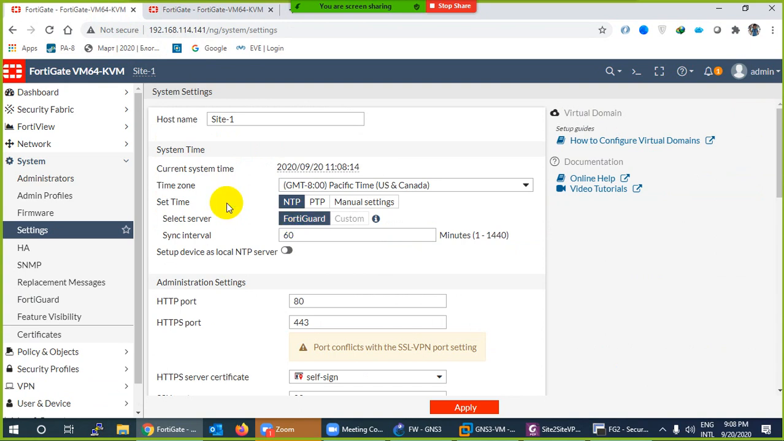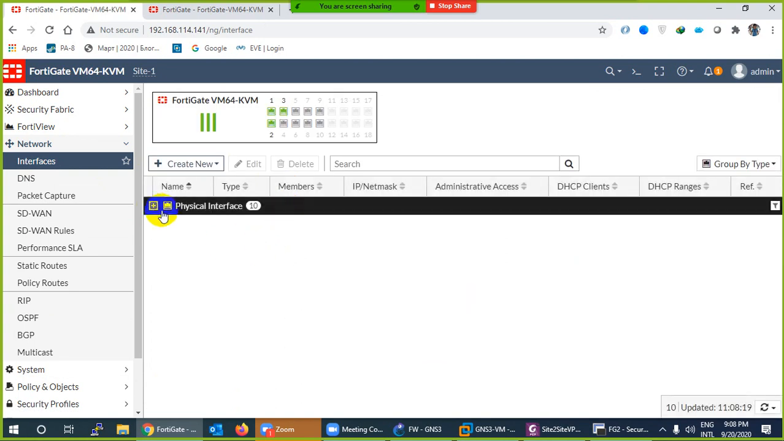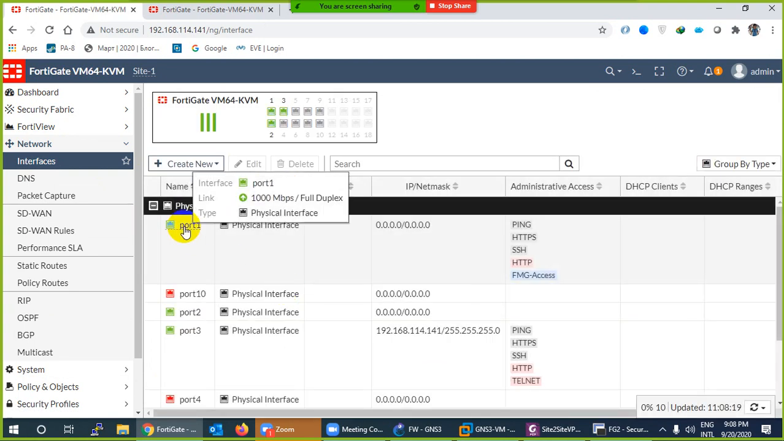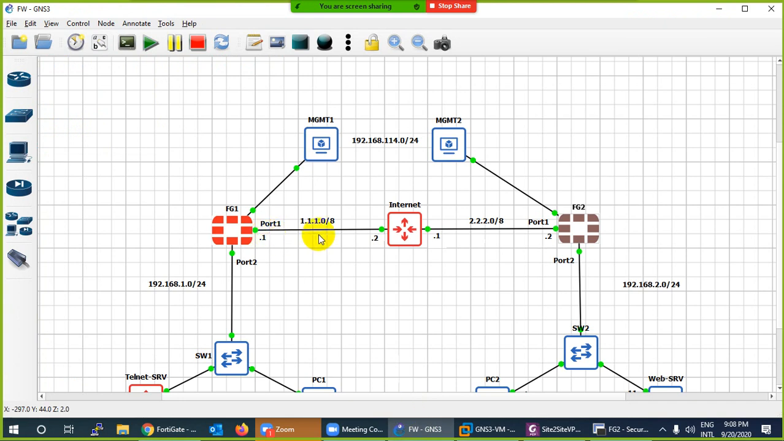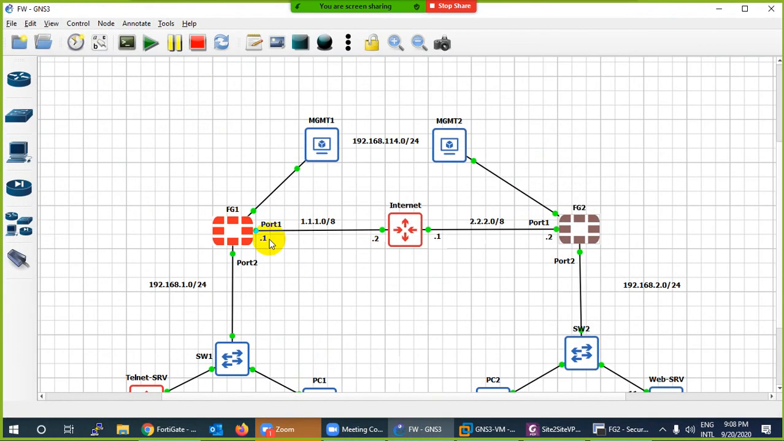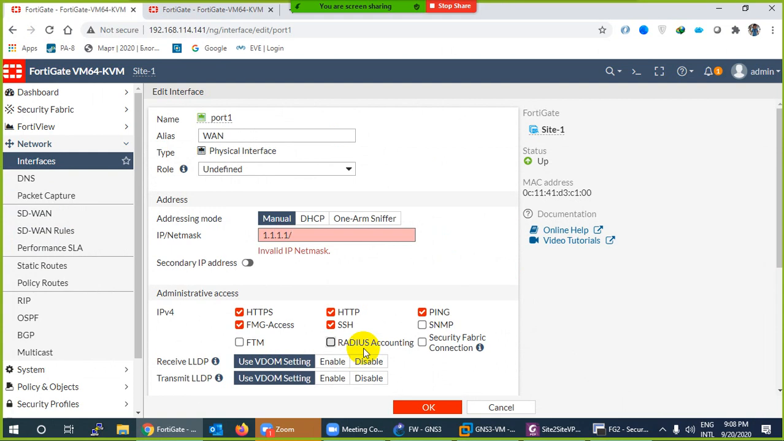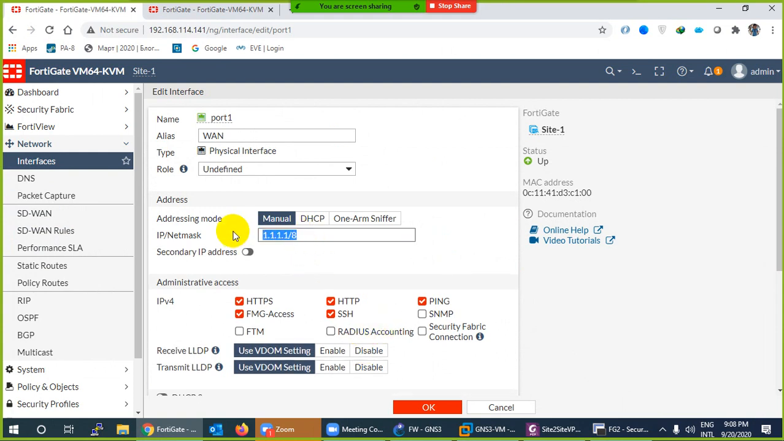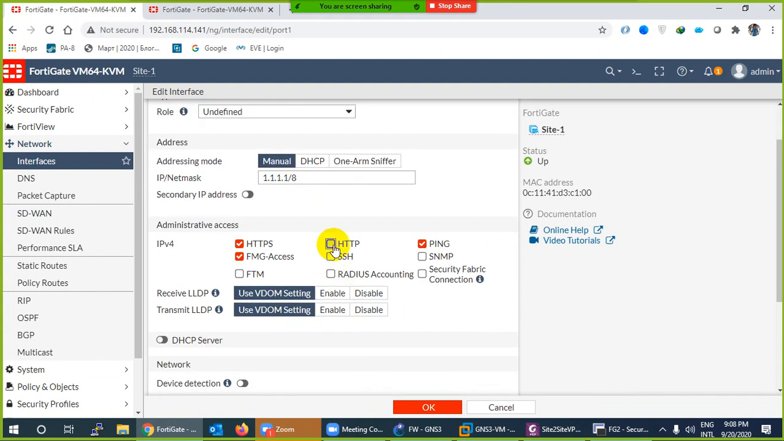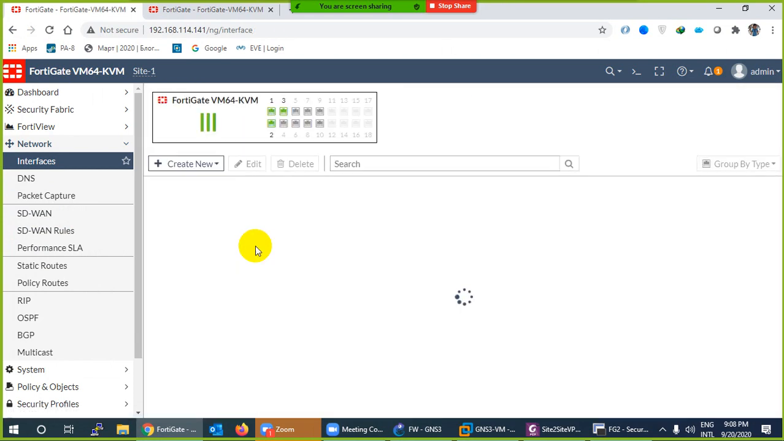Now what do I need? First I need interfaces, which we normally do. Go to interfaces, port 1. Where is port 1 connected? This one. This is WAN. So give it the name WAN. And what is the IP we decide? Remember 1.1.1.1. So let me assign 1.1.1.1/8. That's what we decide. No need of SSH, no need of HTTP, just need ping. That's it. Done. So our WAN interface is done.